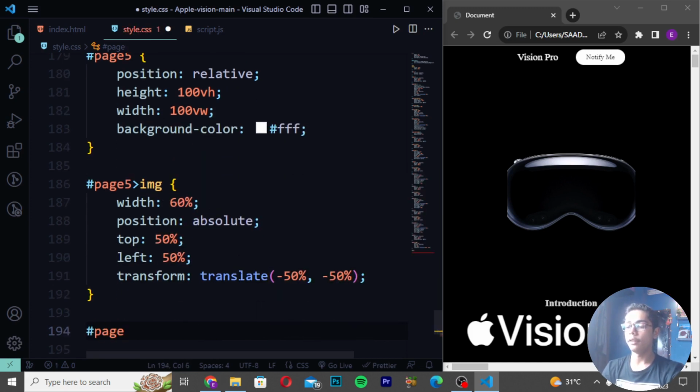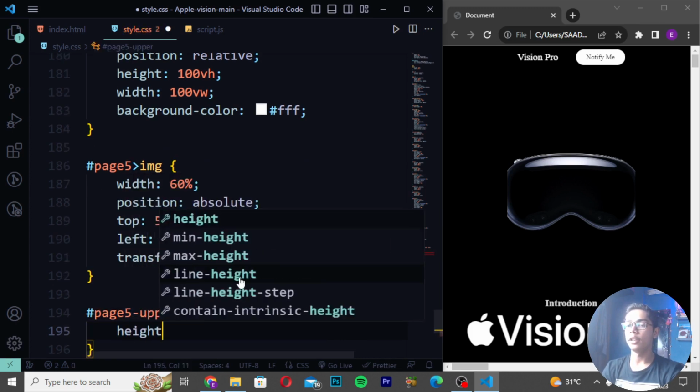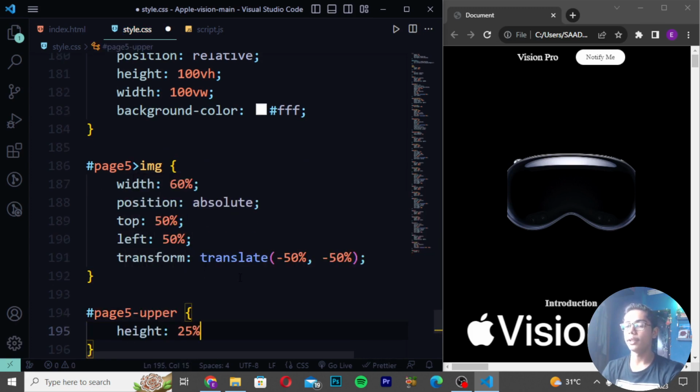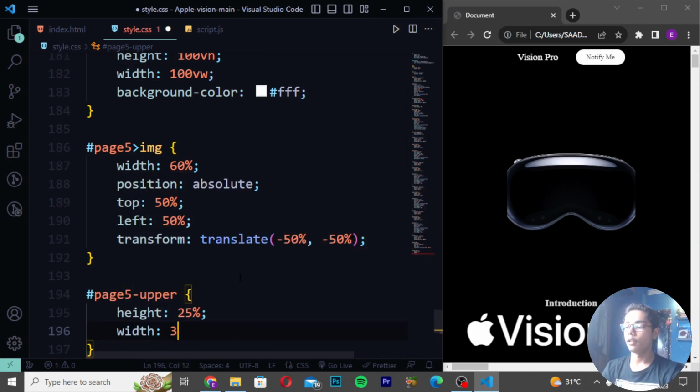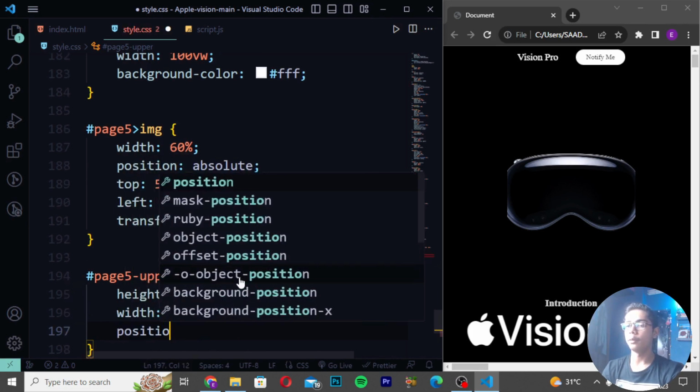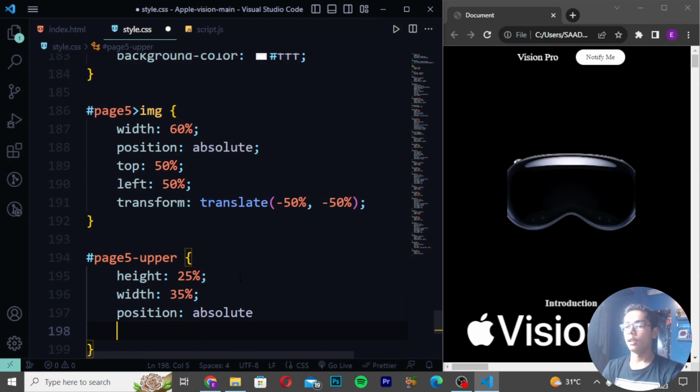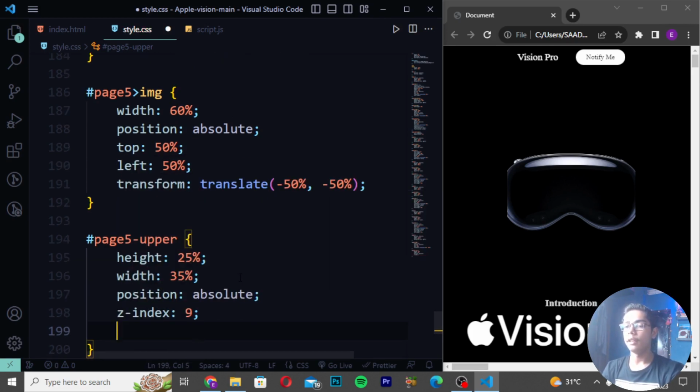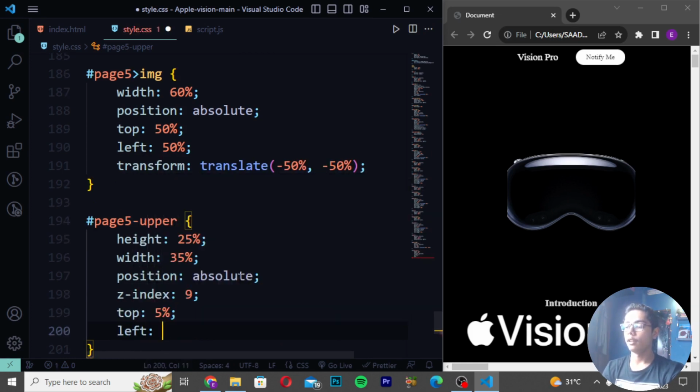Then write here page 5 upper. So here I will be writing this. Then write here height as 25% and width 35%. Then you have to write here position absolute. After writing this you have to now write here z-index 9. Then I will be now writing here top 5% and also left 50%.